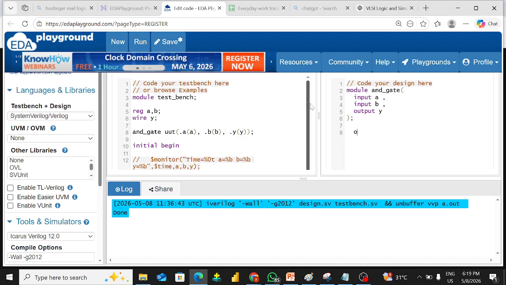And so that's where the assign keyword comes in. Assign means it continuously stores values inside y. Assign y is equal to, what does this y store? It stores the AND operation of a and b. AND operation of a and b, semicolon.